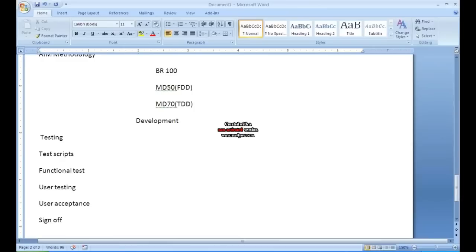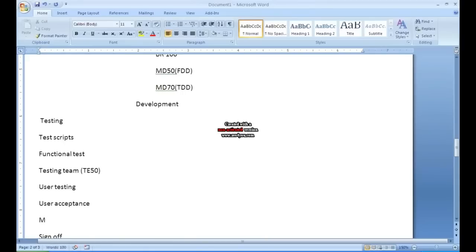But after functional testing is done, sometimes you will also have a testing team who will be testing. They will prepare a document called TE50, testing document 50. After user acceptance has been done, there is something called migration of objects. It means whatever you have developed is called an object. MD120, migration document 120. Migration will be done by the DBA because we will not have permissions to migrate.